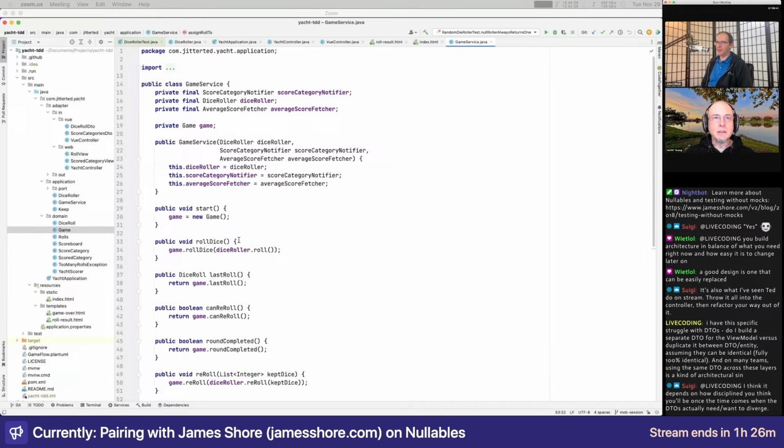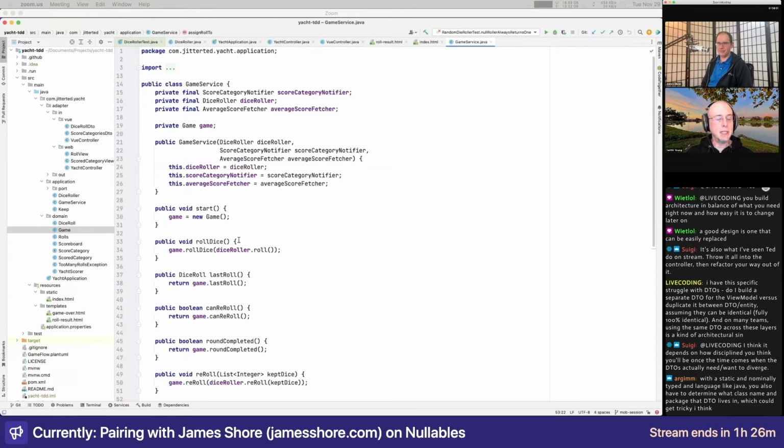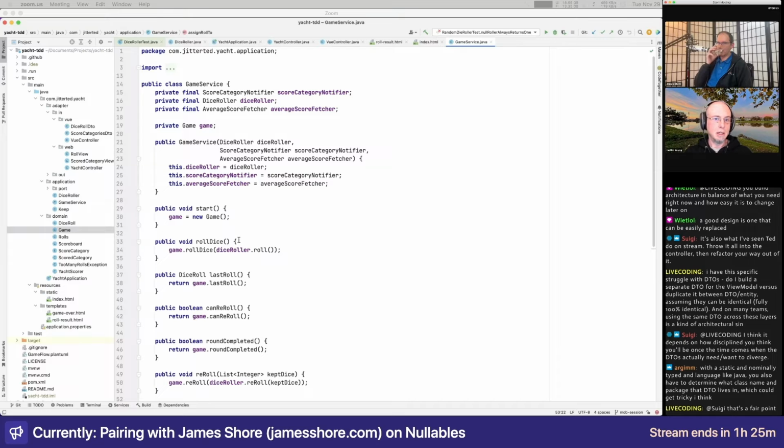Yeah. So live coding was asking a question. Do I build a separate DTO for the view model versus duplicate it between DTO entities, assuming they can be identical? So for me, I'd rather have the duplication of multiple DTOs serving specific concrete purposes. So here we've got Yacht Controller has DTOs as view objects, but it also has DTOs used by the front-end application through the REST API, and those are different DTOs. They have different purposes. They may look exactly the same, or pretty close, but I want to keep those isolated.